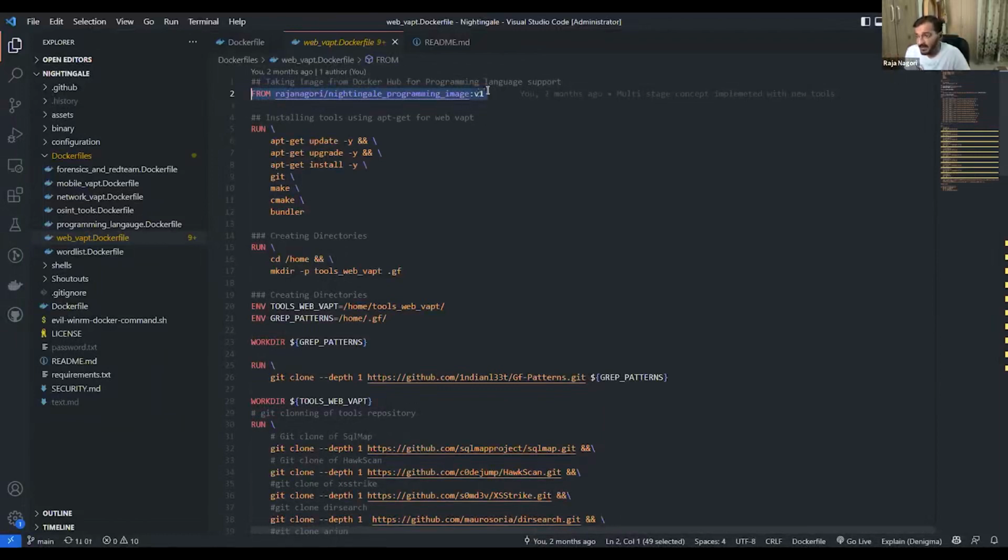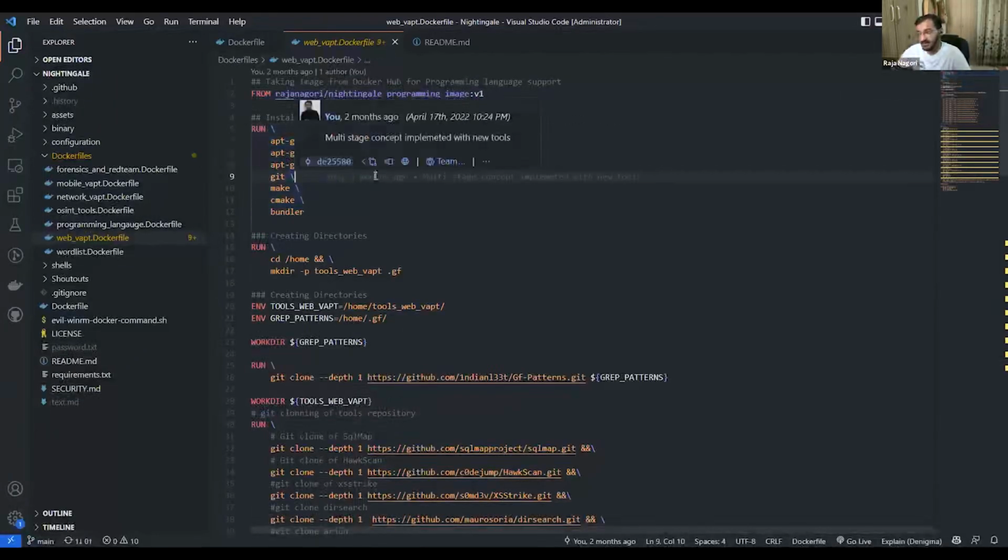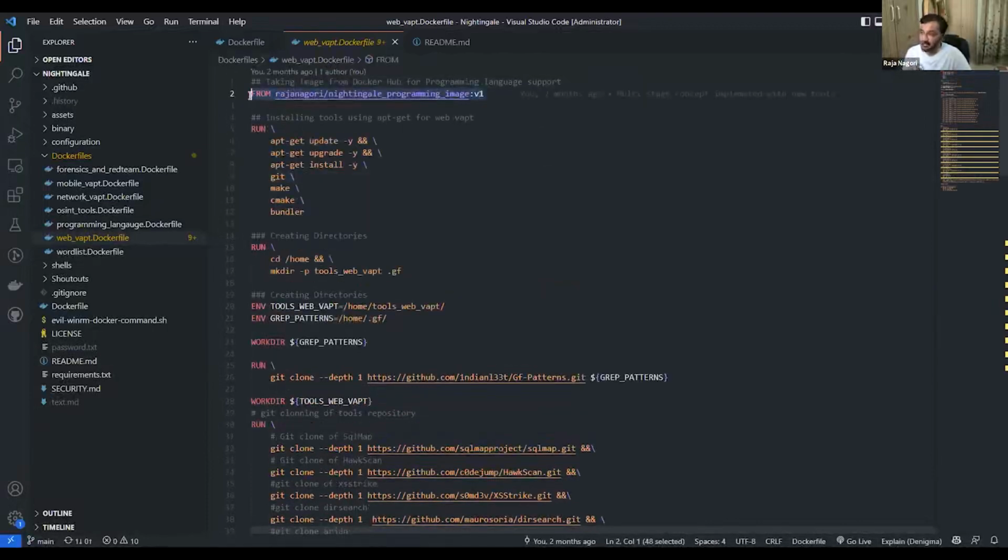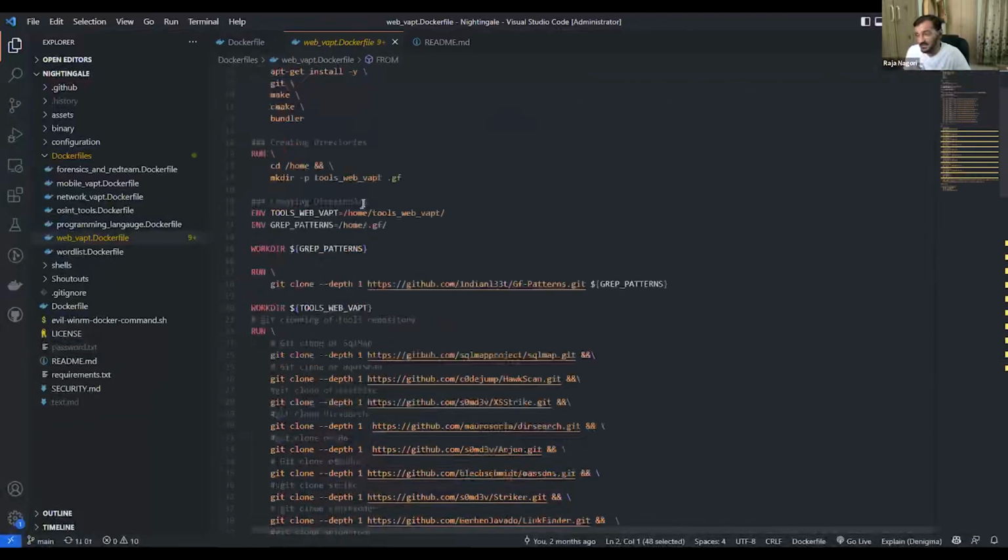But it will not provide anything like module installation or library installation. So everything will be taken care of with this particular image, and the rest will be taken care of by the update and upgrade command. So now we have the support of Python, Go, Node.js, and Java languages.